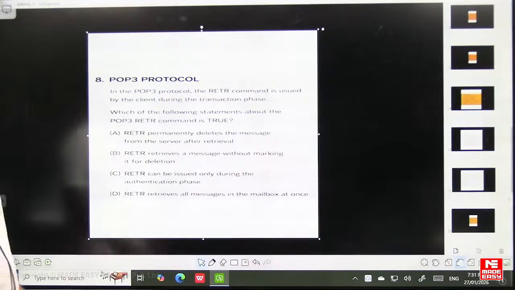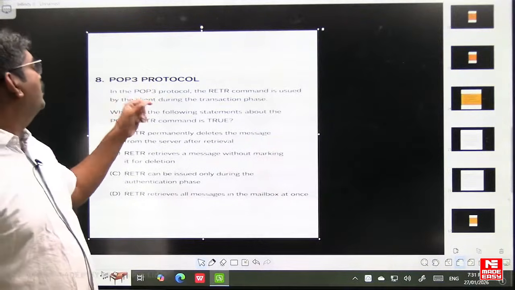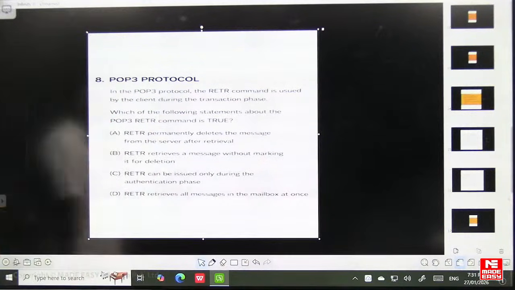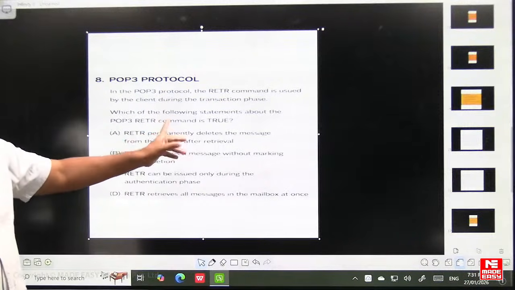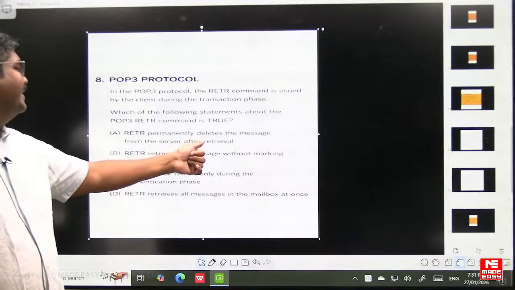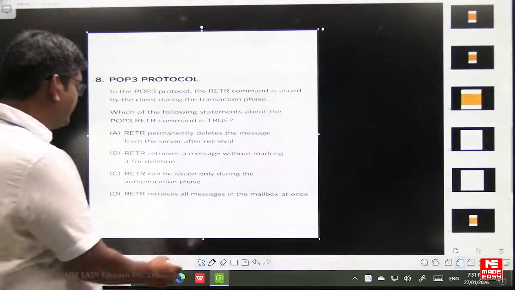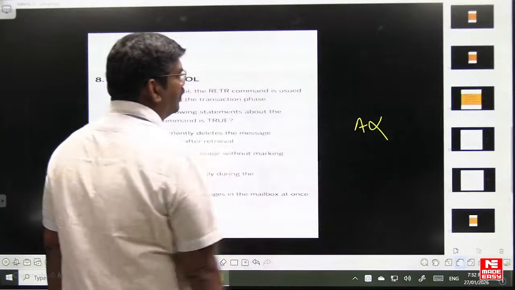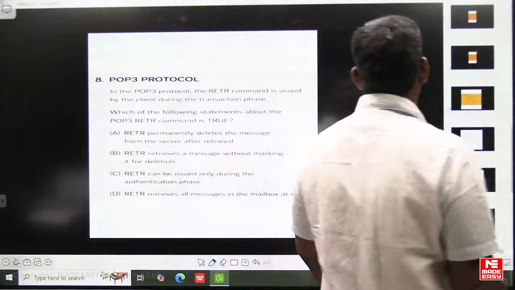Good. So 8th is also what? See, what they are asking in the POP3 protocol: the retrieve command is used by the client during the transaction phase. Which of the following statements about the POP3 retrieve command is true? Retrieve permanently deletes the message from the server after retrieval. So you can say option A is wrong, because we have discussed this now.